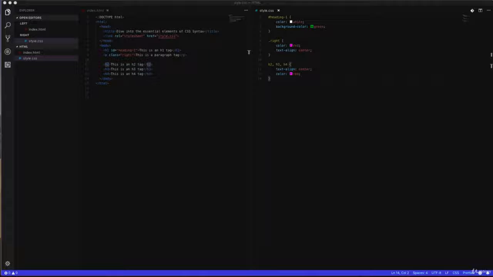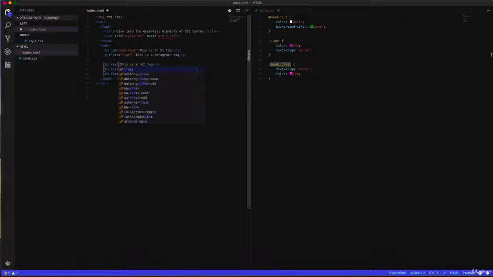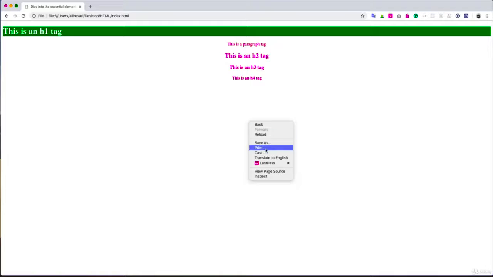You can also create a class to set the same style for multiple elements. So I change the grouping selector to a class and assign it to the tags. Dot heading tags, class equal heading tag. I reload the browser and you can see the result.